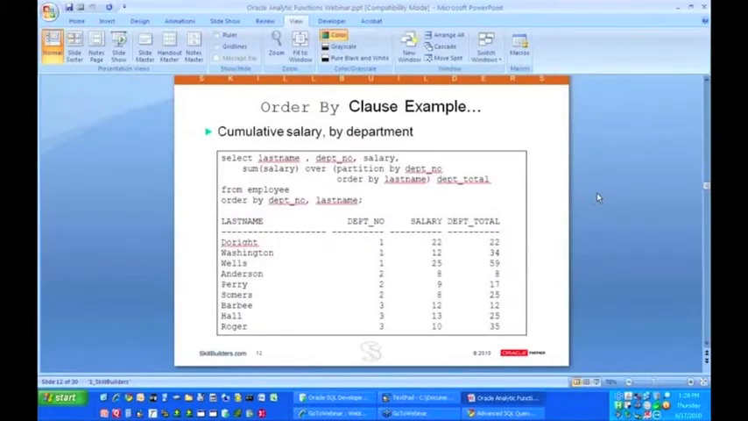So let's move on, and now let's do what this was really intended to do, which is you can have a partition by and an order by.